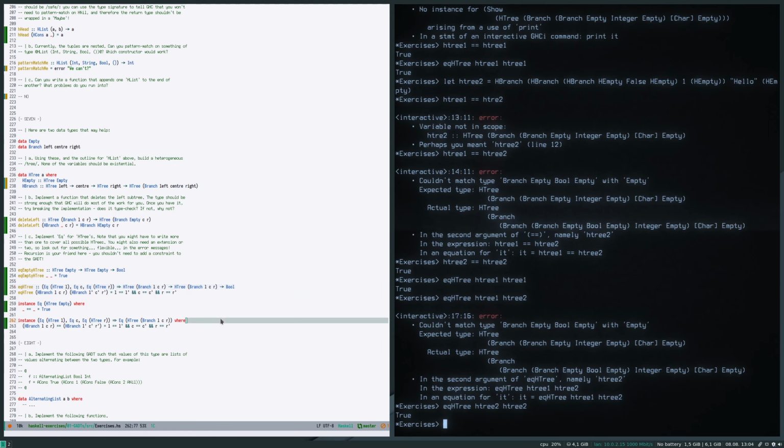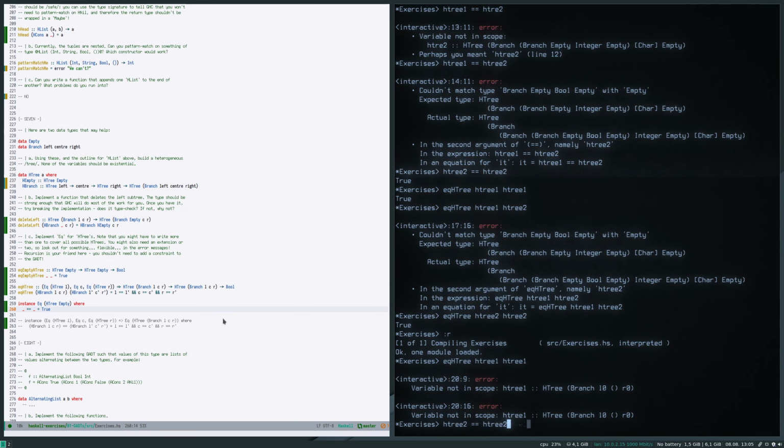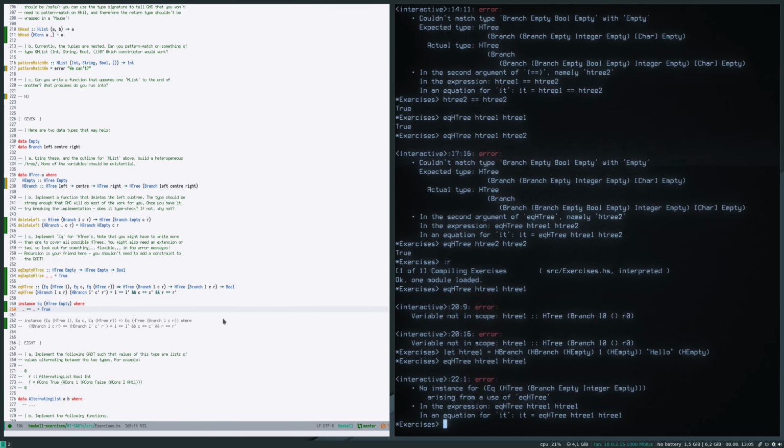Oh, wait. This is working now because I have this instance here, right? H3 1. Oh yeah, so now it's not working. Okay, makes sense.